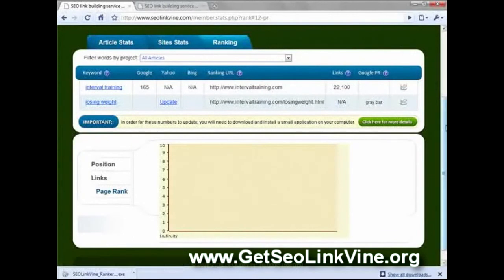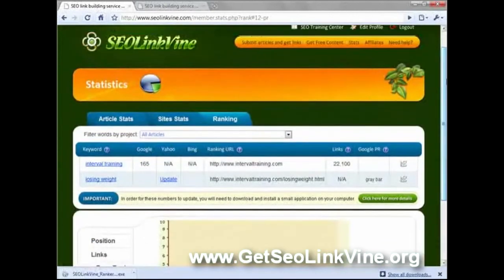So every single time I add a new article to SeoLinkVine, it automatically pulls my keywords, specifies what project they're for, and automatically tracks my ranking of my anchor text for my URLs, to really show me how much benefit I'm getting from this system. I think this is one of the coolest features, and this is really what's going to show you how powerful article spinning is as a technique to really build traffic and rank.